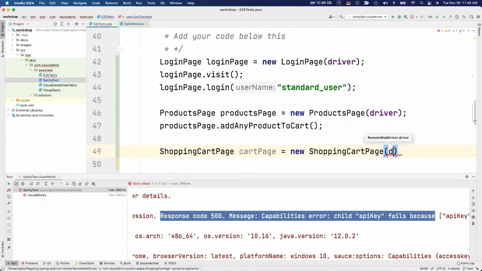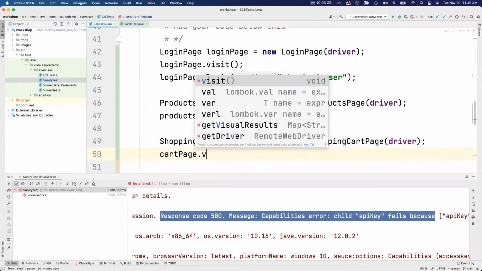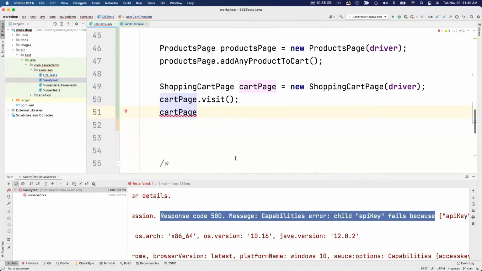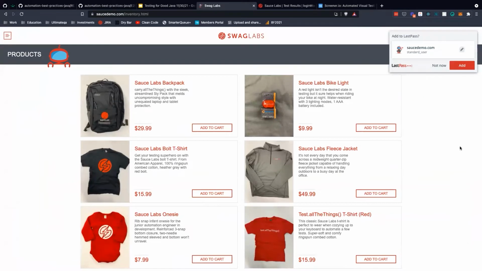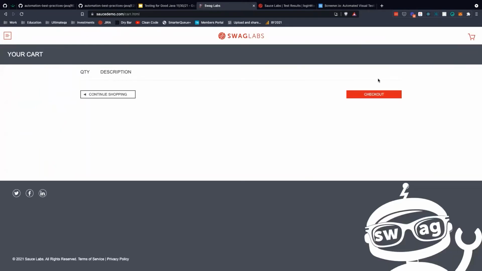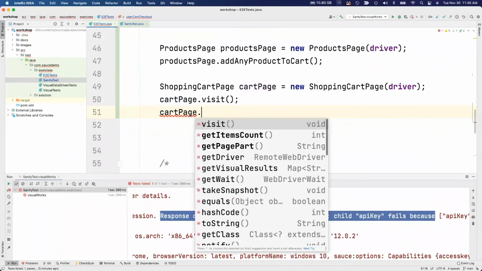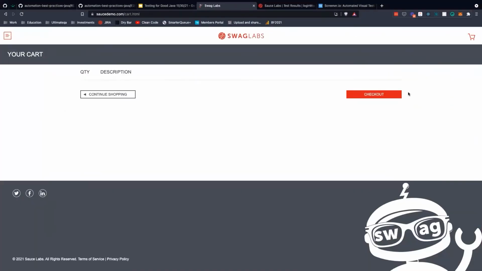shopping cart page. That needs a driver too. Then we want to visit it. Visit that page. And then, oh, we actually don't even need a shopping cart page, do we? Let me see. No, there's no checkout page. There's no checkout. Let me see here. I see I even forgot the flow. All we need to do is, do we need to go? Oh, we do need to go to checkout. Sorry about that. Cart page dot checkout. No. Oh, are we just going to checkout page directly? Let me see. Yeah, I think we're just going to checkout page directly.